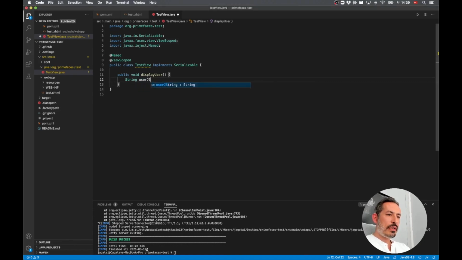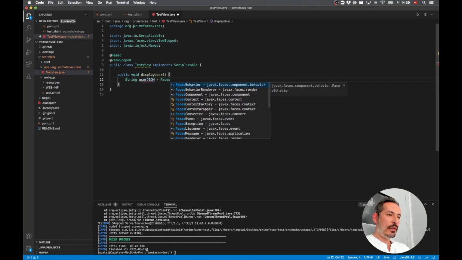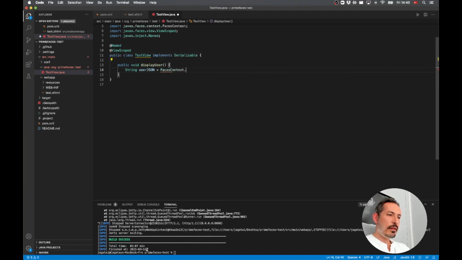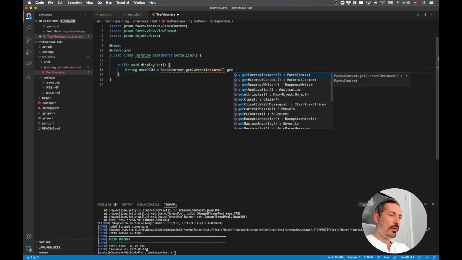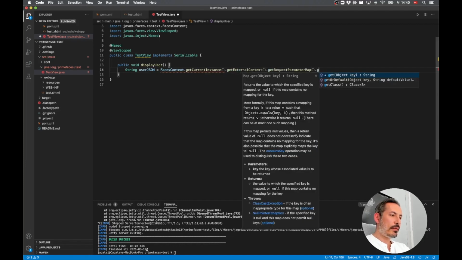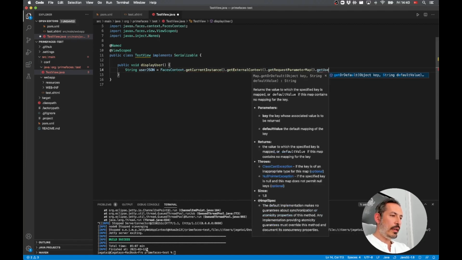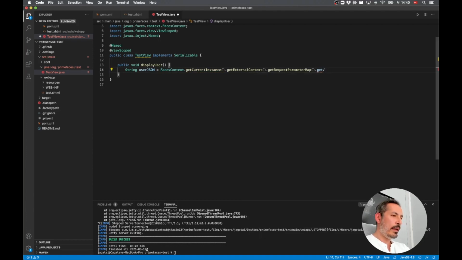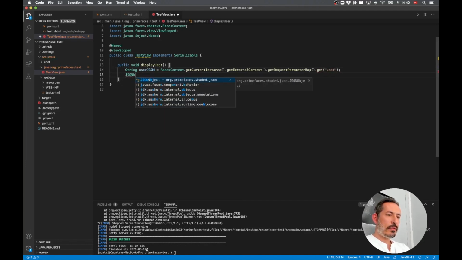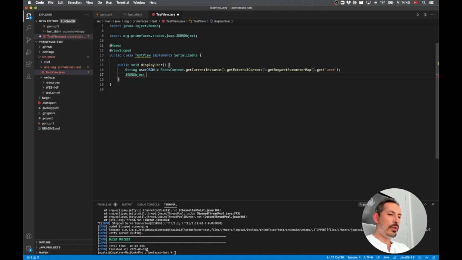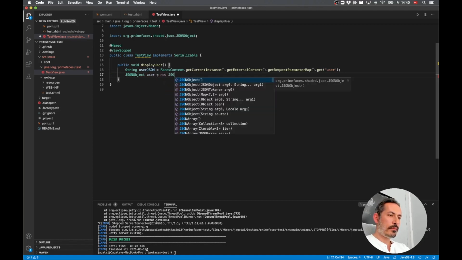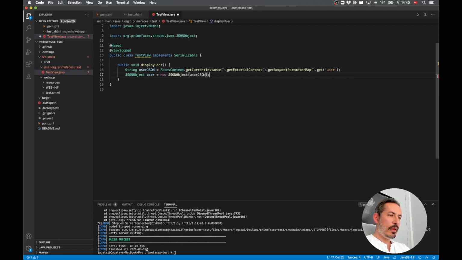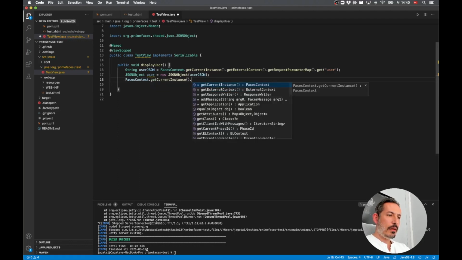Now we are going to get it at the displayUser. String userJson is FacesContext.getCurrentInstance().getExternalContext().getRequestParameterMap().get("user"), and I'm going to convert it to an object. And finally, add message.